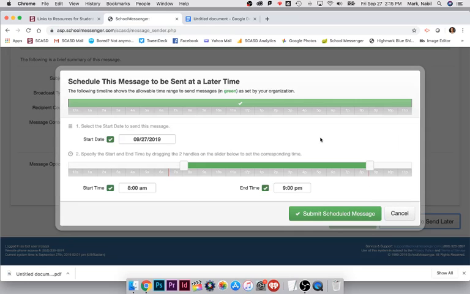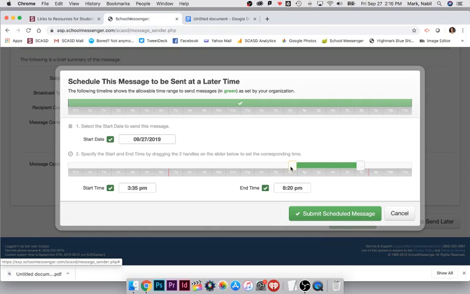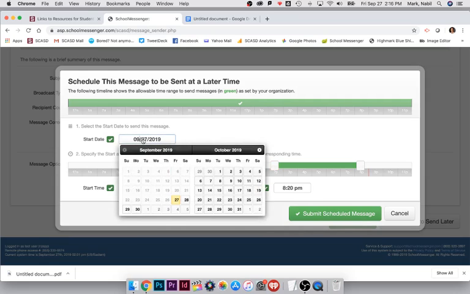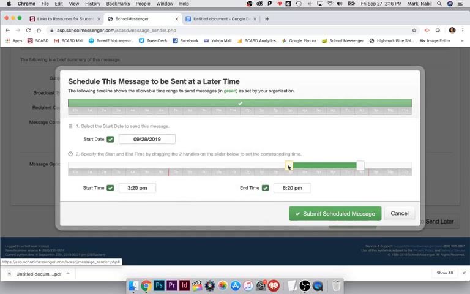If you hit the schedule to send later, it's going to give you here a time that you can schedule the later. So you can either move this bar. I want this message to go out at 2:15. The end time doesn't really matter. It's going to send it at the start time. So you can just move this, and then you can also set the date. You click in the date box. I want to send this message tomorrow at 3 p.m. So you just do that, and then you hit submit scheduled message, and it will schedule it.